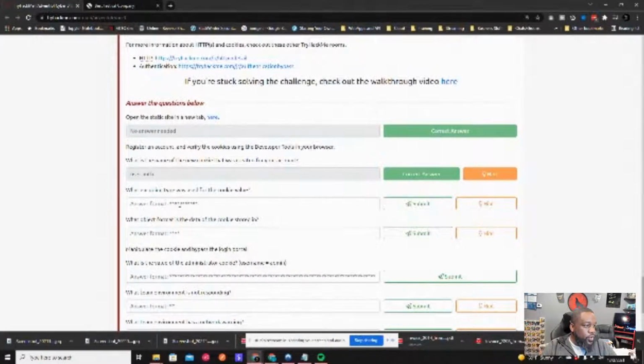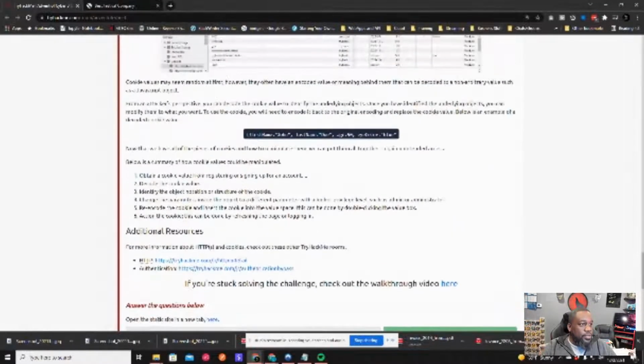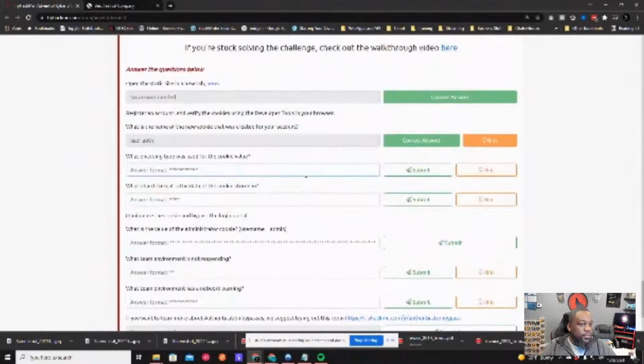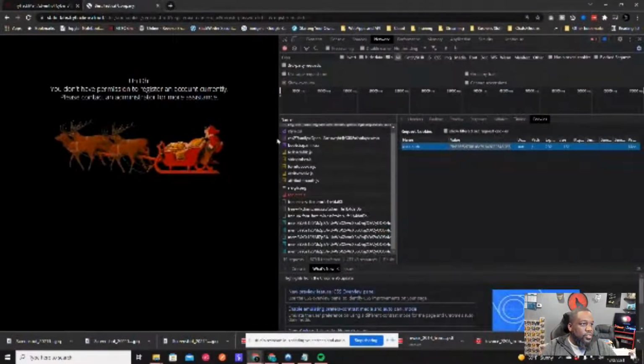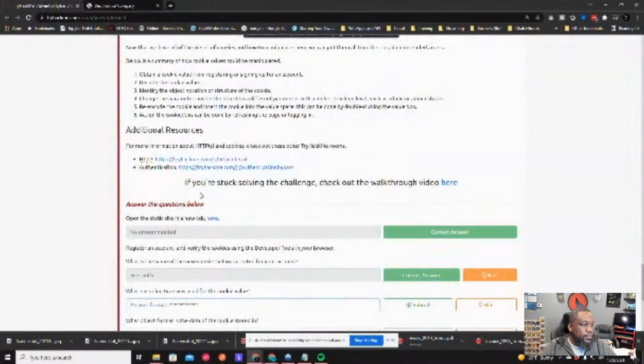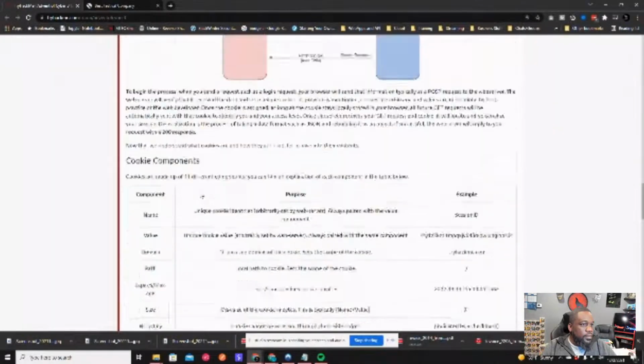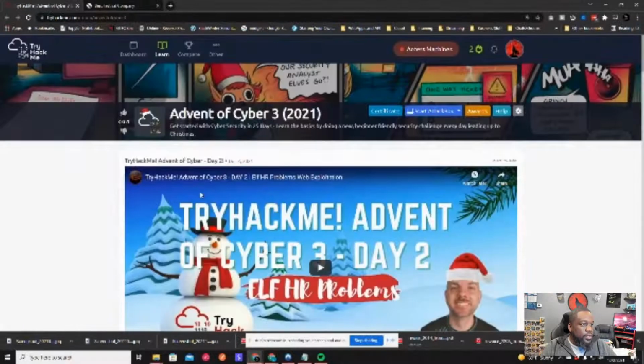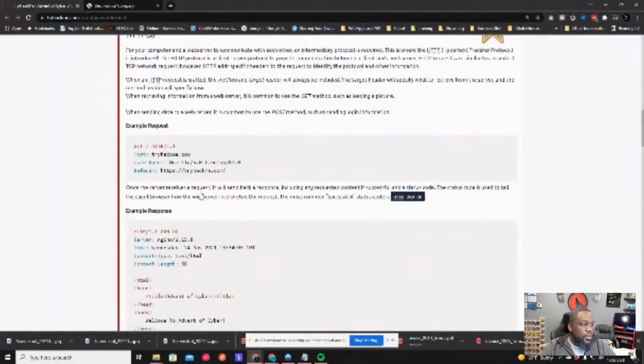What encoding was used for the cookie value? Like I said, I think it was hexadecimal, but let's just be on the safe side. I want to say there was a thing here that I saw earlier.